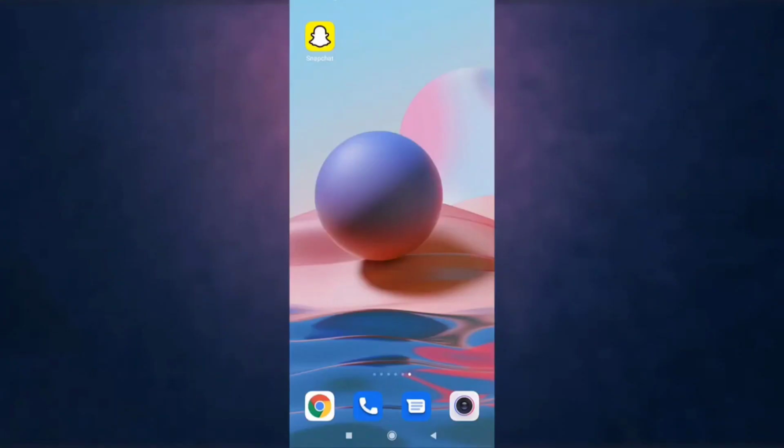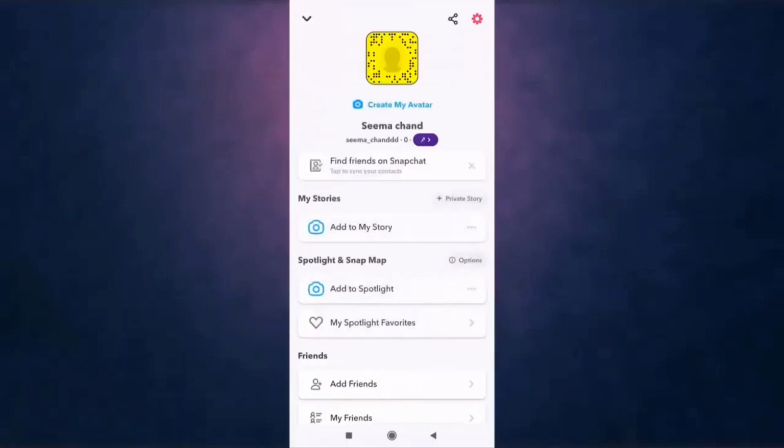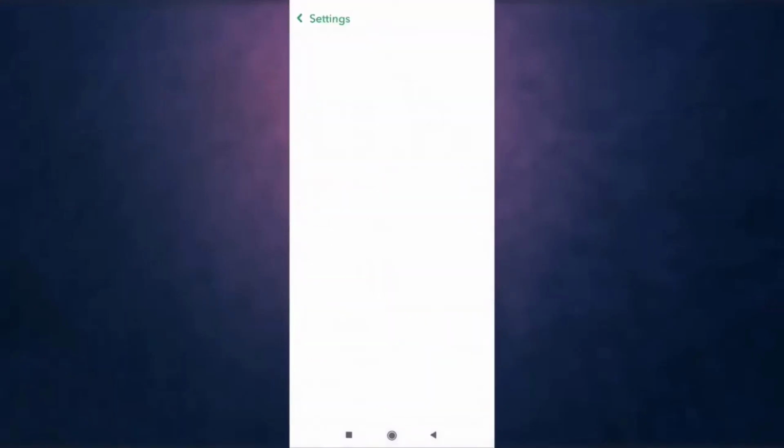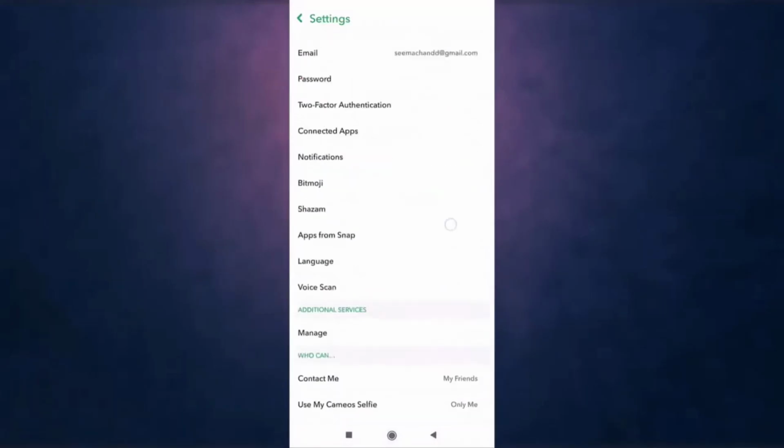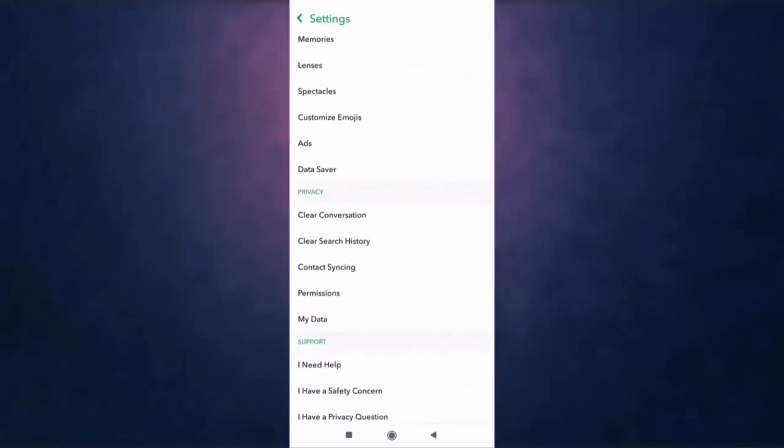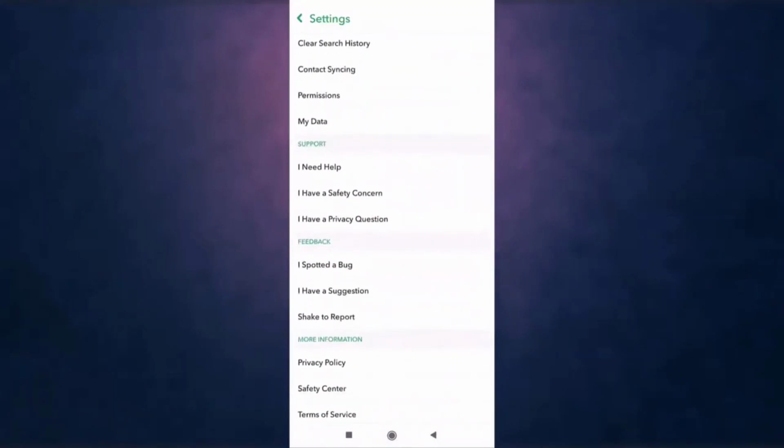How to delete Snapchat account. After you open up your app, be sure that you're logged into your account. Then tap on the profile icon which is on the top left of your screen. Now tap on the settings icon which is on the top right. Scroll down and under the support section you'll see the option of I Need Help. Tap on it.